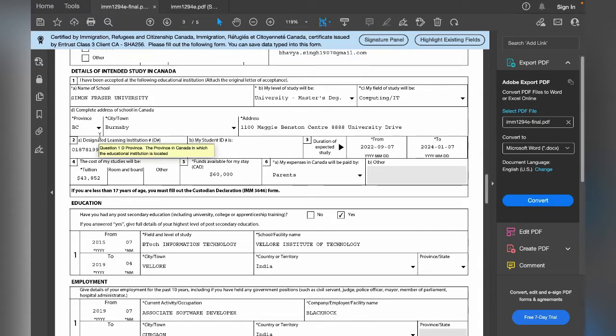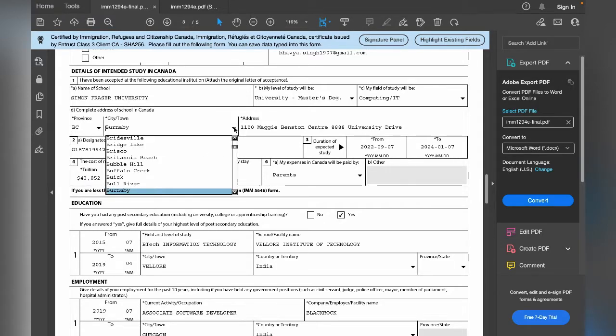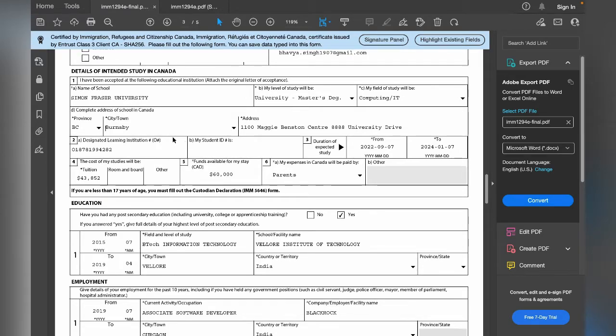Then you need to provide the address of school in Canada. So on the offer letter itself, the address of the university would be given. So province would be BC, which is British Columbia in my case. Next is city, town in which it is located. It is Burnaby in my case, so I enter that. And then the address of the university. So all this information you can find on your offer letter.